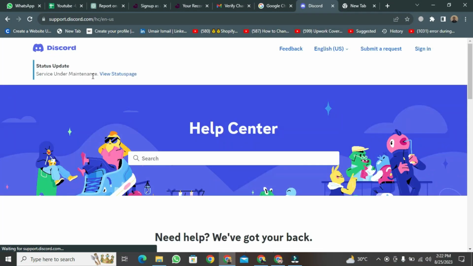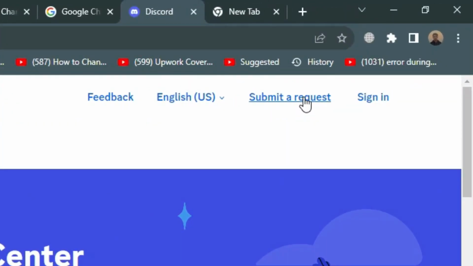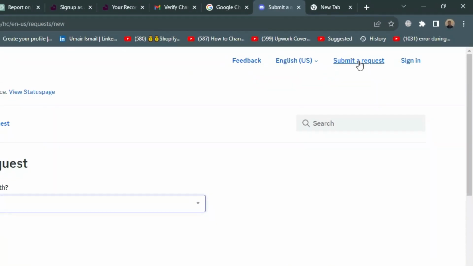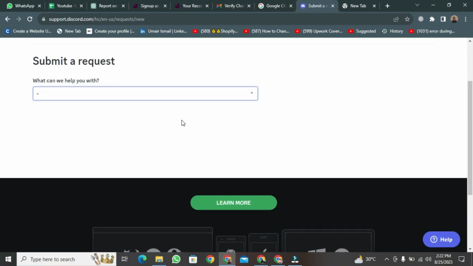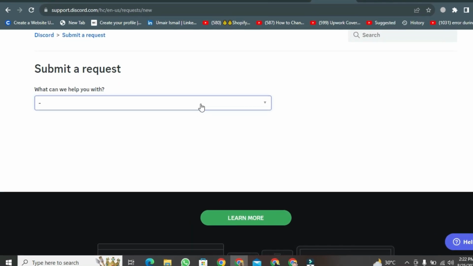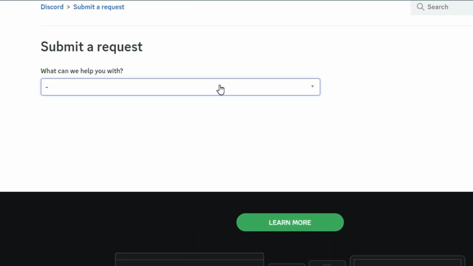As soon as you press it, a new layout will appear before you. Once it opens, you'll see a button at the top named Submit a Request. Click on it. After a moment, a new layout will open up. On this new layout, you will see a button that you just need to click on.